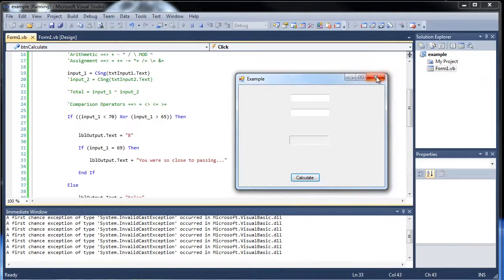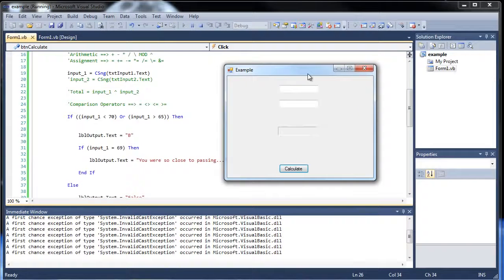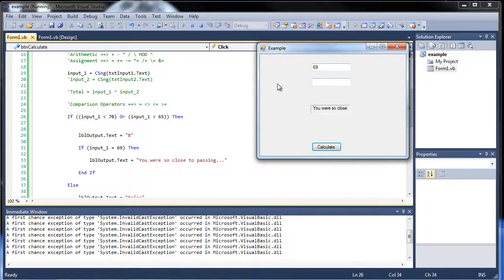Oh wait a minute, I gotta change this to OR. So let's say I throw in, I don't know, 67. Comes out with a B, right? Because it says B because both these were true, but then this embedded if statement was not true. But if I change it to a 69, now it says you were so close, and it didn't quite fit all the text in there, but that's alright. So yeah, that's embedding an if statement.